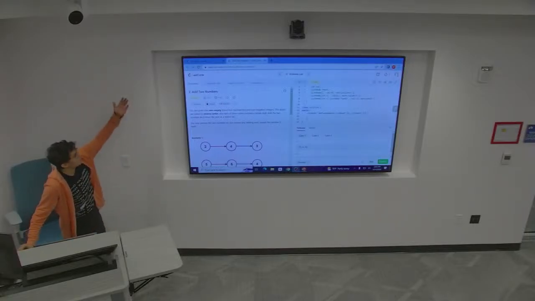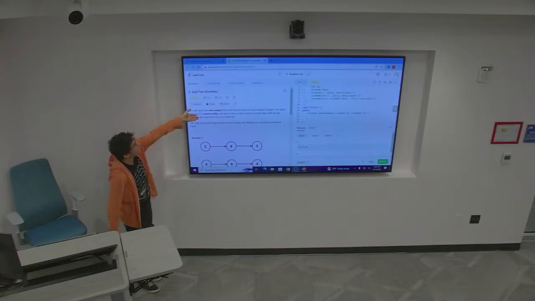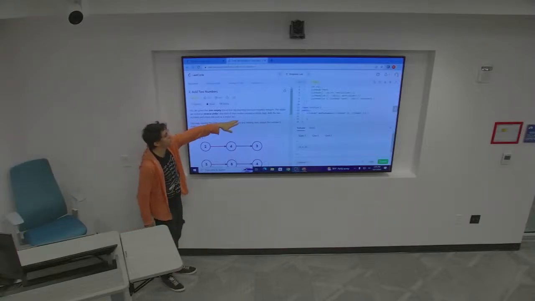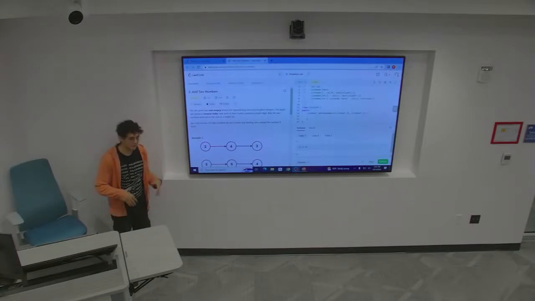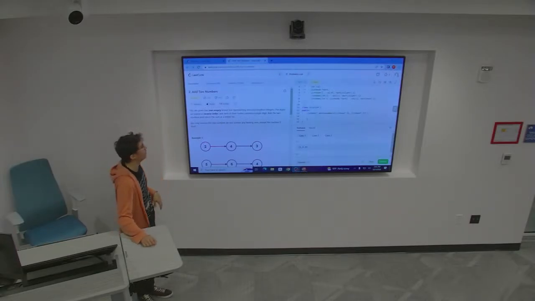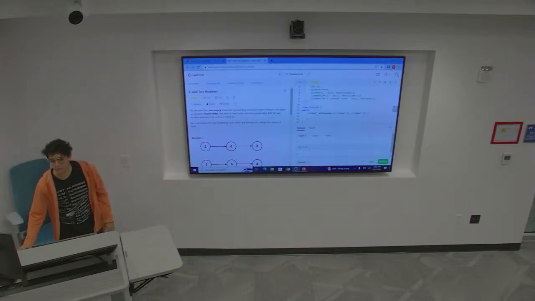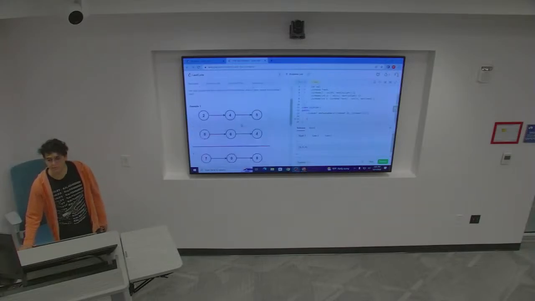So, you're given two non-empty linked lists representing two non-negative integers. The digits are stored in reverse order, and each of the nodes contains a single digit. Add the two numbers and return the sum as a linked list. That sounds like insane talk, but it's easier when you see it on the little graph here.